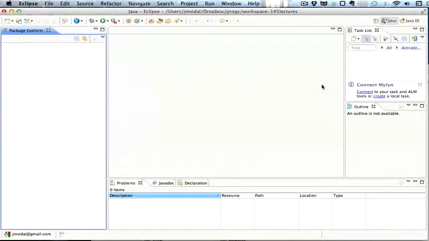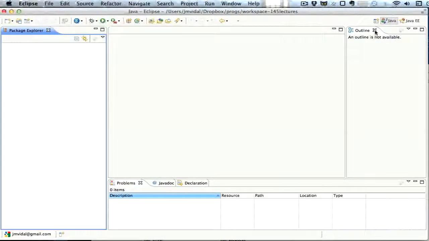As you can see, there are a lot of little windows. You have this outline, this task list, and these other windows. We don't need these, so I'm going to close it. I can just hit this X here, and I'm going to close that. I don't need this one for now, so I'm going to close it. We'll talk more about those things later. Now I have this package explorer here and this other window here, which is blank for now.